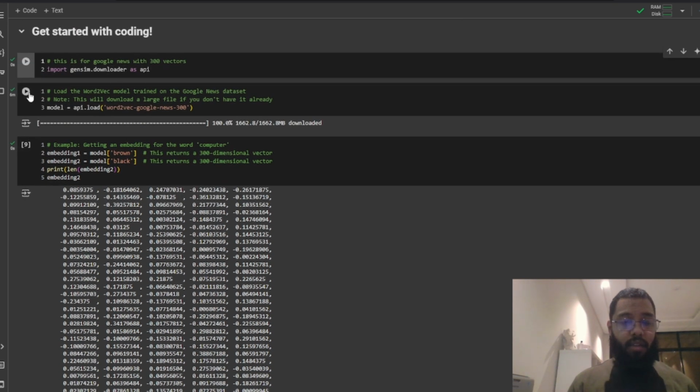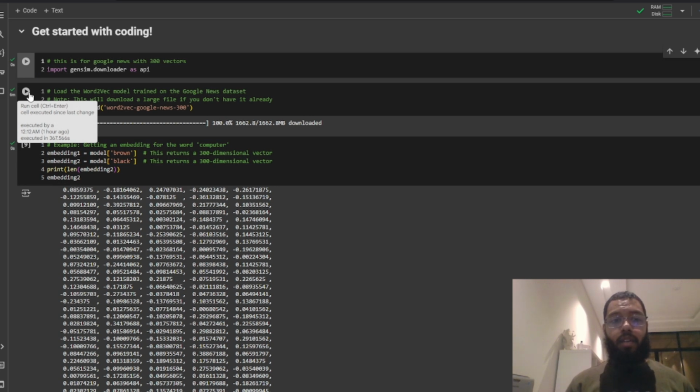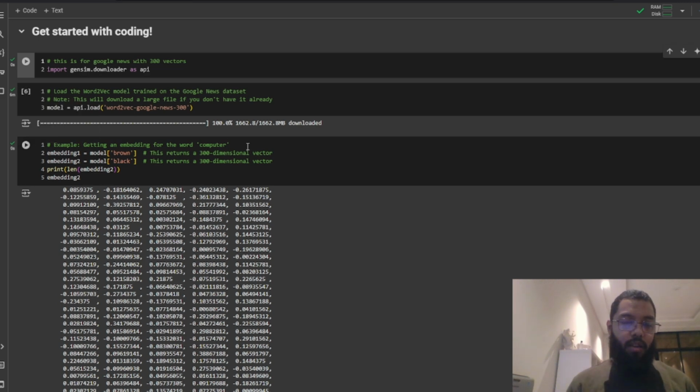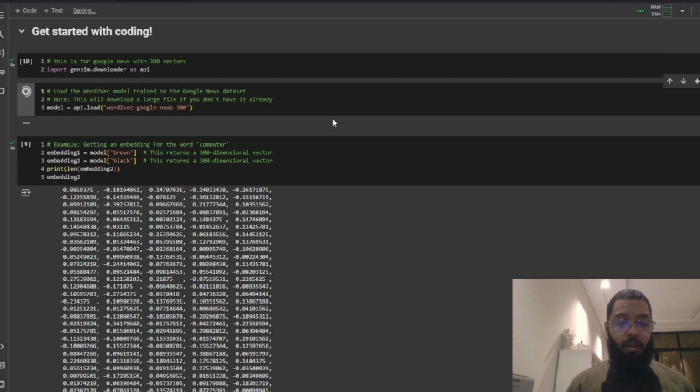Okay, and then let's load the trained data on the Google News dataset. Now I'm going to run this cell, and it is going to download about 1.5, 1.6 gigabytes of data. This file is not large compared to other files, of course, but we are going to get started with it anyway, because it is going to simplify everything for us.